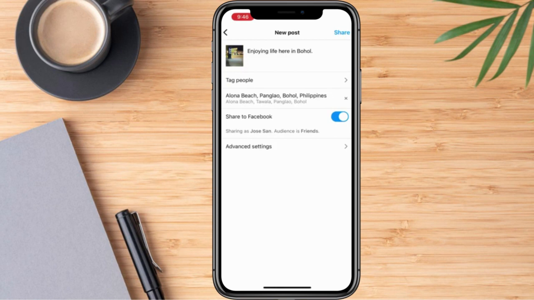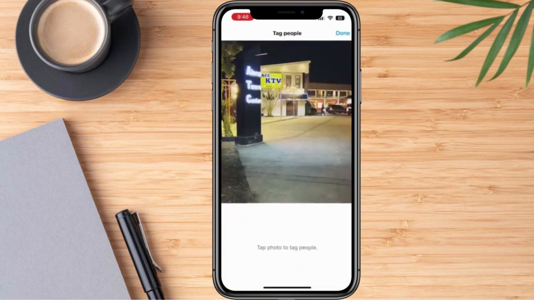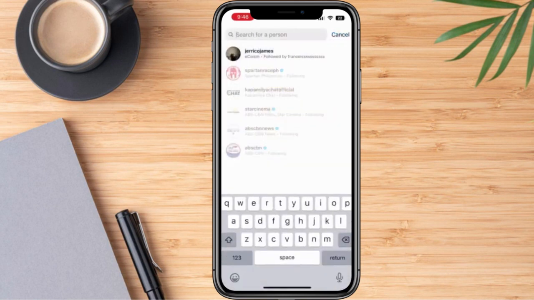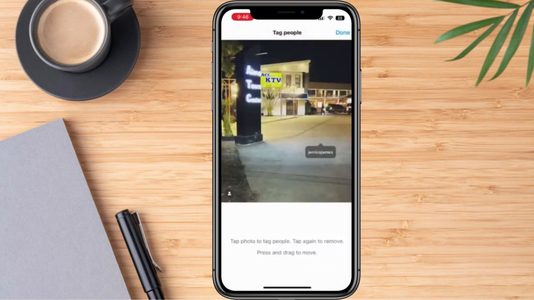And since we want to tag someone on this post, what we need to do then is to click tag people. And with that, we can go ahead and tap the photo. And we just need to look for the person that we wish to tag on this particular post. So just like, for example, this one. And once everything is set, then we can go ahead and click done.